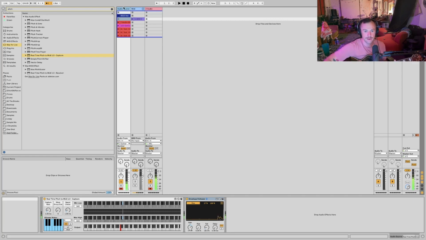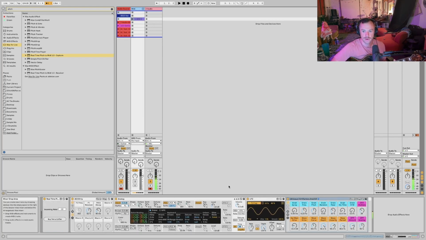Using my guitar right now. And we have the allowed notes set to C major or A minor. And then I have an instrument rack over here, which we will be controlling. Let's go ahead and unmute that.